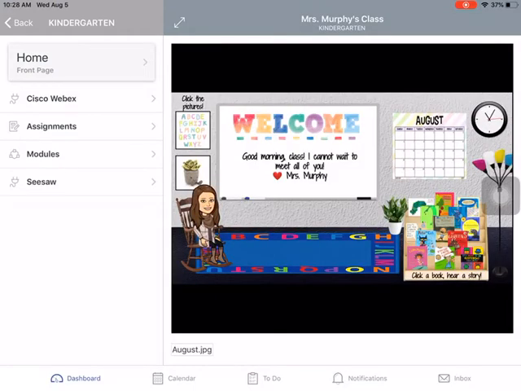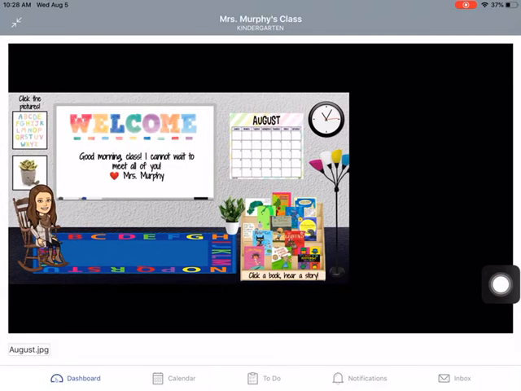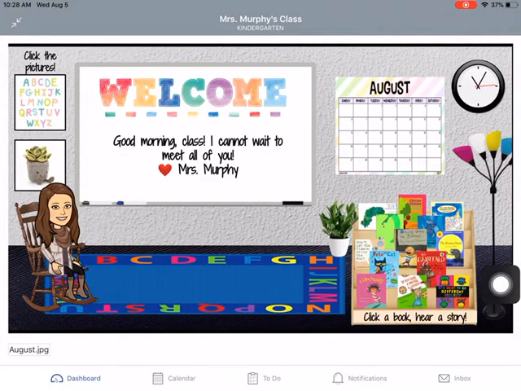Now, if you want to view it a little bit better, I recommend keeping it sideways like I've got it, and then if you click this arrow right at the top, it will make it full screen. That will let your kids see the class a little bit better.